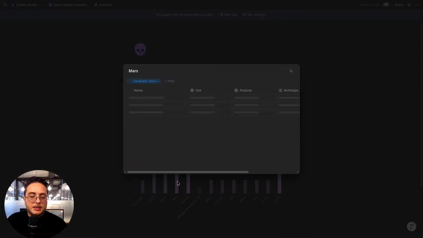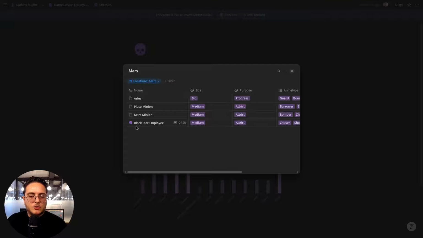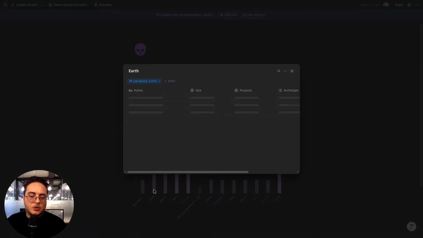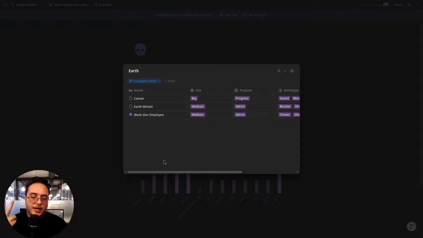Why so? Well, because here we have these particular enemies also playing the role of antagonists to the players, the Black Star employees. This is the underlying narrative of the game: players are supposed to face a competitor of the company that they work for. They work for the Milky Way Mailing Inc., and the major competitor in the solar system is the Black Star Express. We have this distribution right here, and something that we can think about is, why is Earth so easy? We have only 2 enemies here of this default Black Star employee enemy, and one of them is a boss.